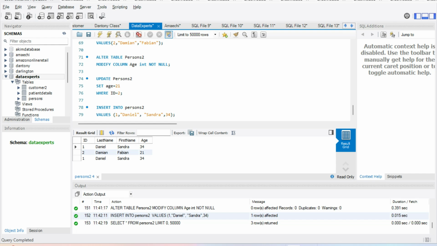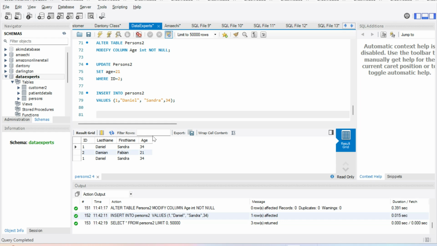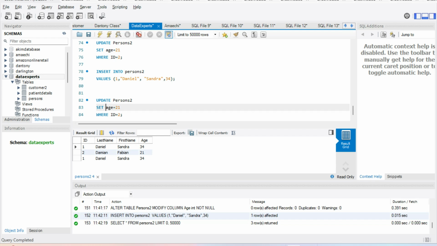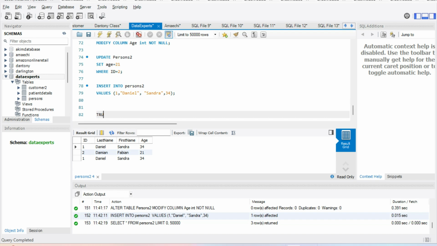But before I do that, I can decide to update this one first. So let me just use this one. Update this person. Okay, see, this can't work. I don't want them to delete. So let me just say, okay, I'm going to do something now. I'm going to say TRUNCATE persons2.